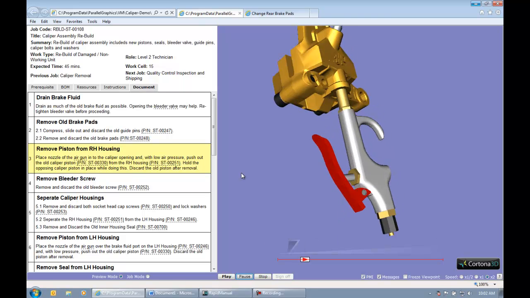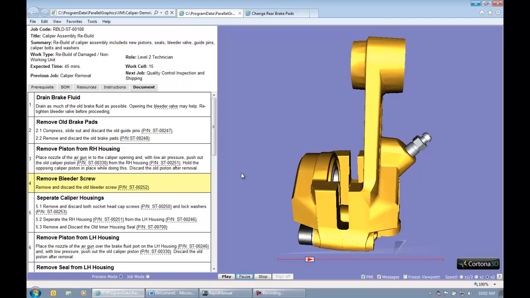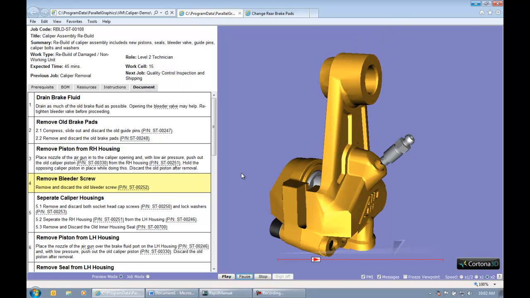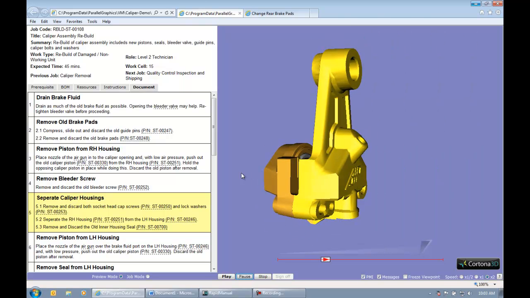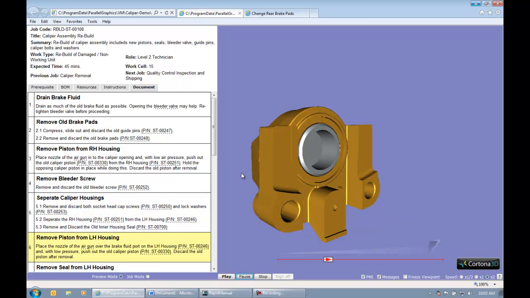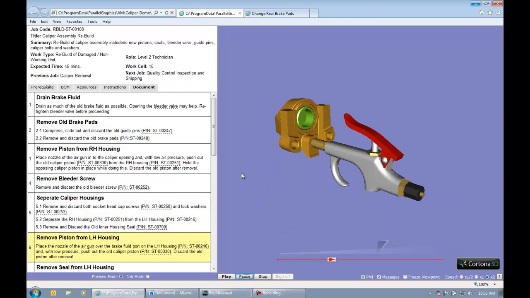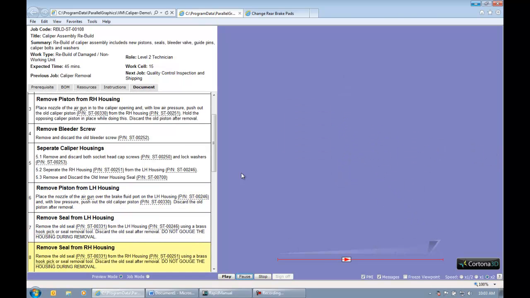And so on the left hand side of the screen it's walking me through the steps. Notice the air gun's pushing out the piston, then we have the bleeder screw coming out, we have the caliper bolts that need to come out and the washers. You can see there those rotation arrows. The Cortona 3D creates those arrows for us. Then we need to replace this inner seal, push out the other piston with the air gun again, we can see that coming back into view, then fish out the old seals with the hook pick.